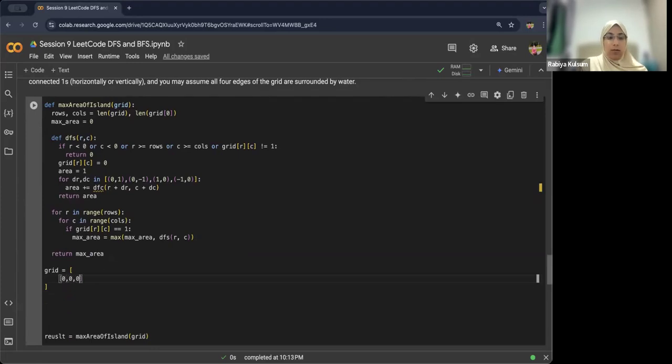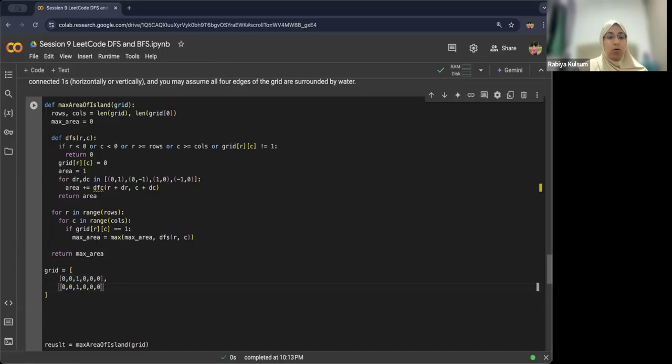Zero, zero, zero. Okay. In these zeros, let me change this to 1. So this is done. First row done. Then the second row, we will change this to 1. And again, next row, let us change this to 1.